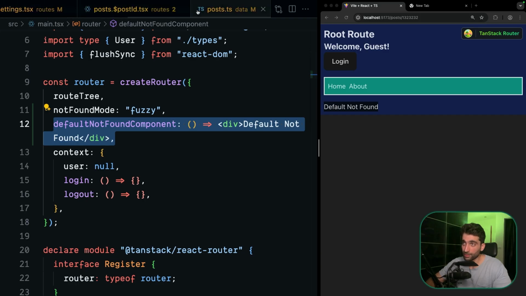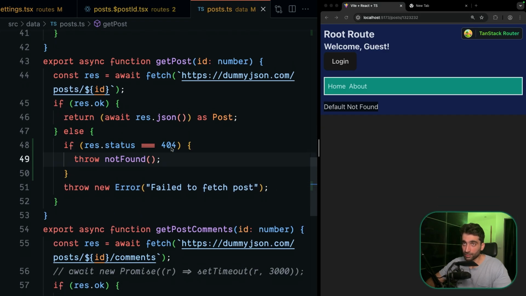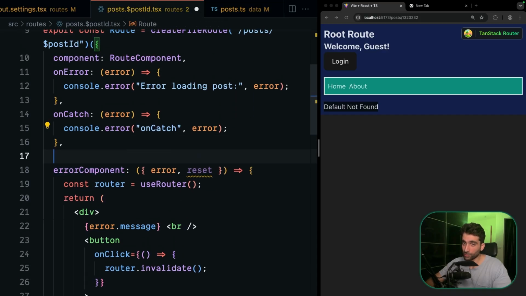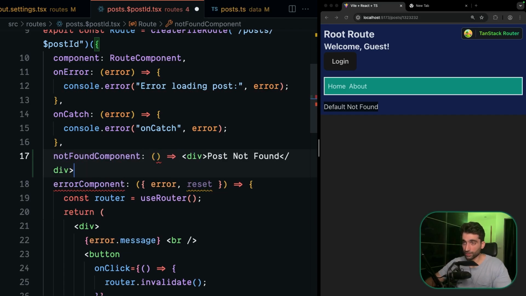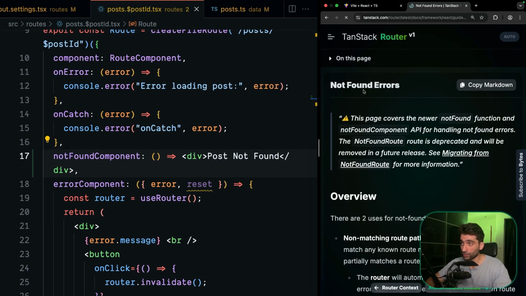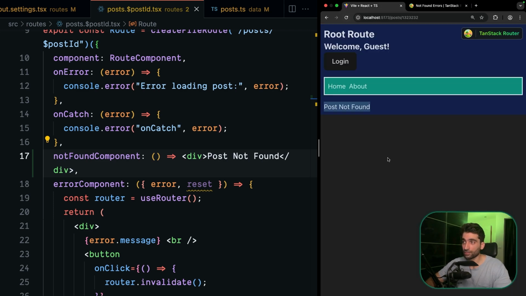However, of course, we can still customize it specifically for this route by passing in here in posts.postID. In addition to error component, we can have a not found component as well. And in here for this one, let's say "post not found". And if we save this, refresh, we're going to get "post not found". So this is mainly it. You can also find a page here in the docs for not found errors if you'd like to read more about this. However, we have covered mainly everything in here.